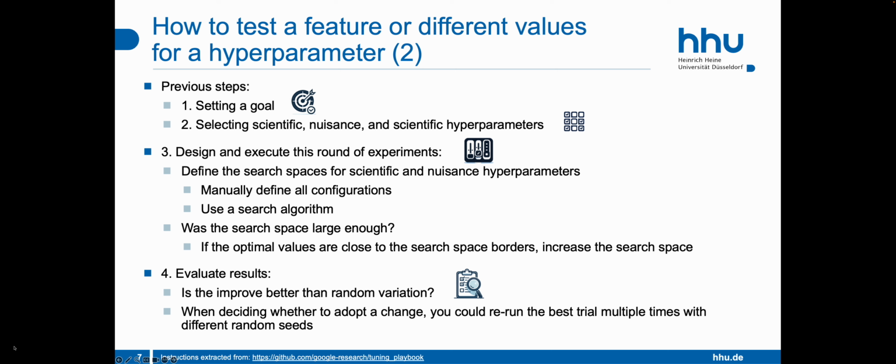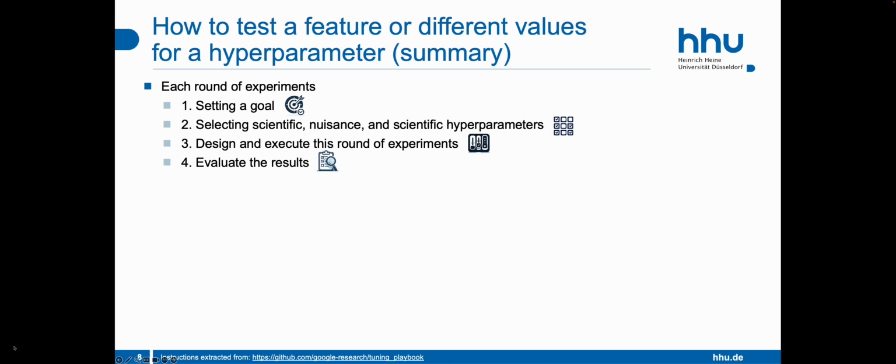However, if the improvement is only small and the adjustments would massively increase the complexity of the model, we still might want to decide to stick to our baseline that gets slightly worse results but didn't have such a high complexity. We can now summarize how each round of experiments looks like.